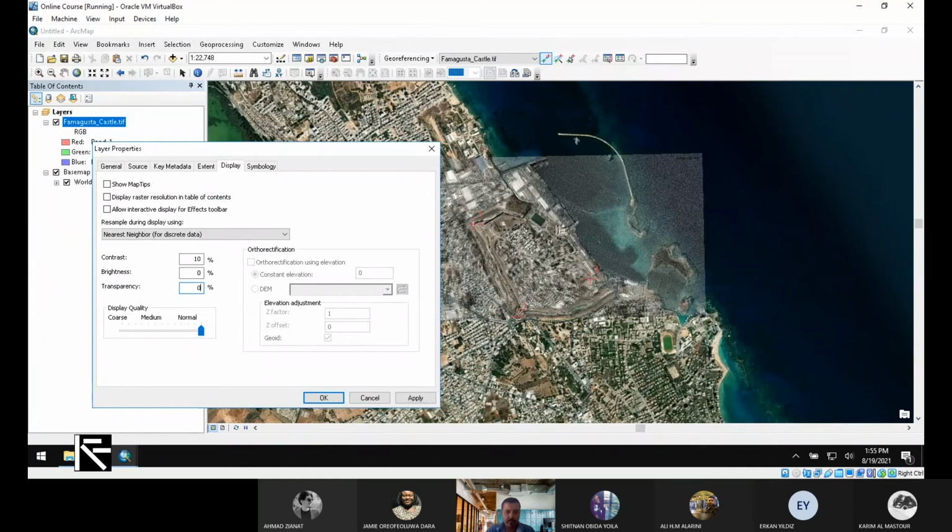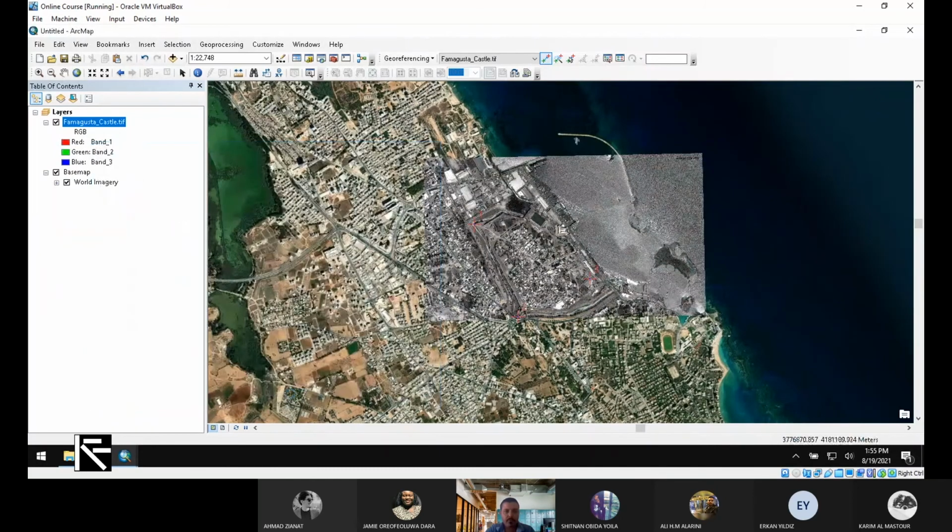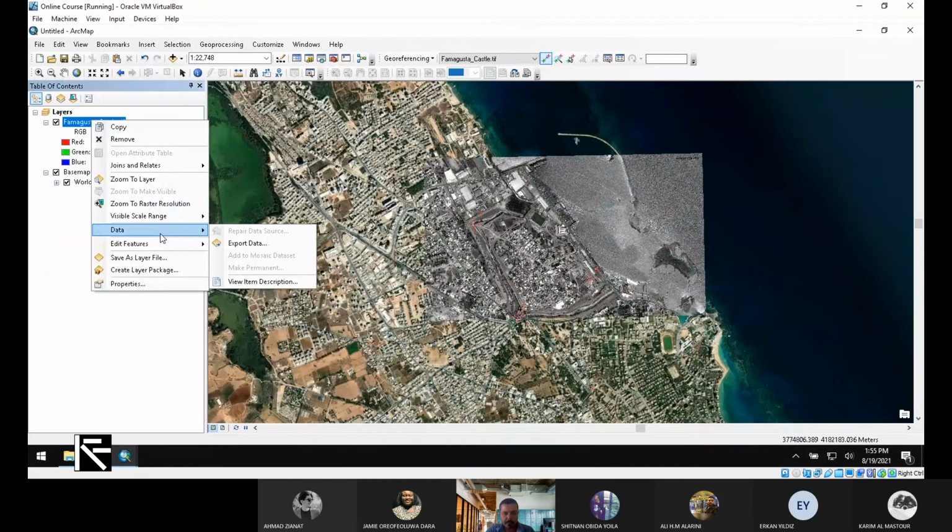Let's take it to the back view, and now I need to export my data. How am I going to do it? Choose my layer, choose the data, and choose export data because I want to save it.